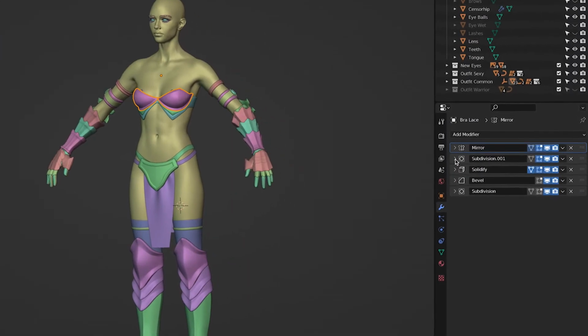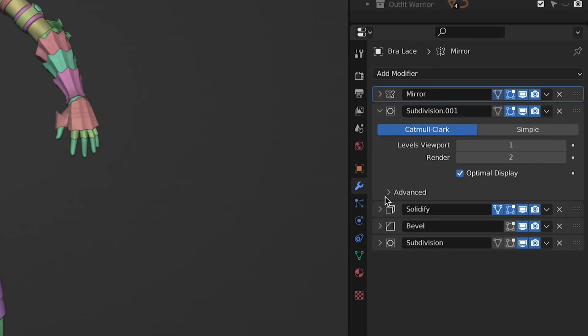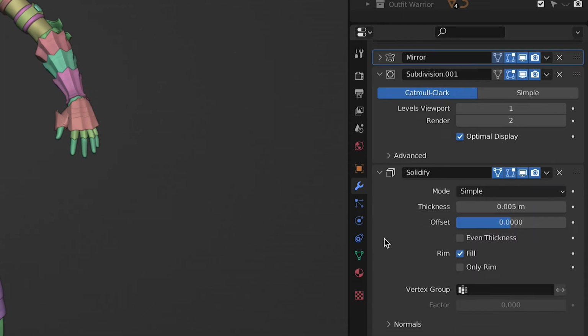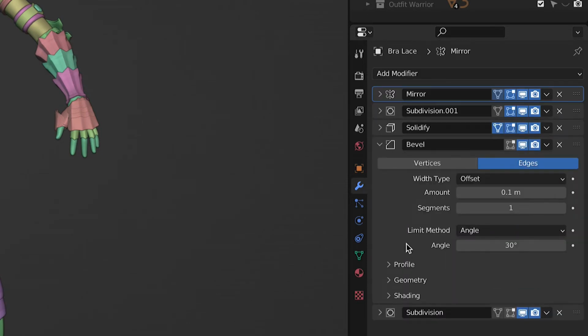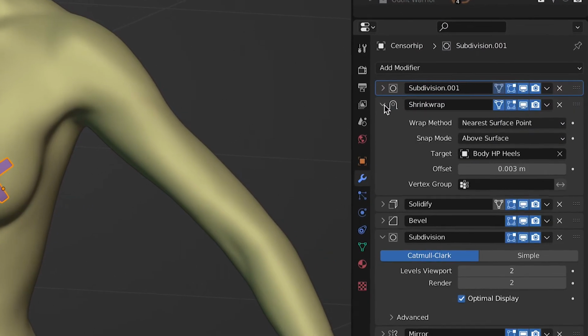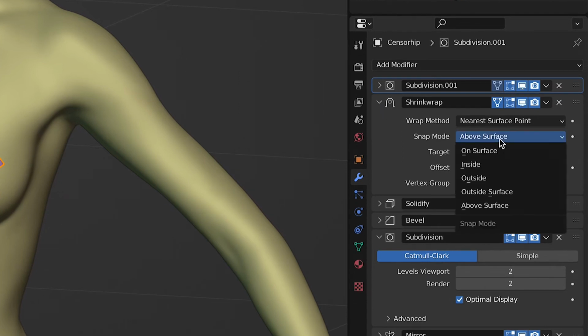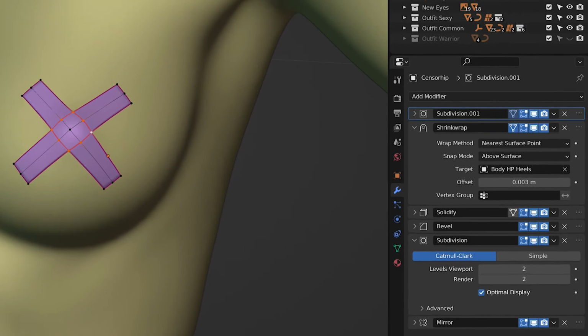For the armor modeling, I basically use very low resolution geometry to make it easy to edit, along with the subdivision modifier to increase the resolution, the solidify modifier to give volume, and the bevel modifier, especially important to give credibility to elements like the armor. Another thing I use a lot when I model elements that are very close to the body is the shrinkwrap modifier that snaps the geometry to the surface of the character. It's important to change the settings and set the snap mode to above surface, and then set the offset to the distance you want to separate the model from the character.